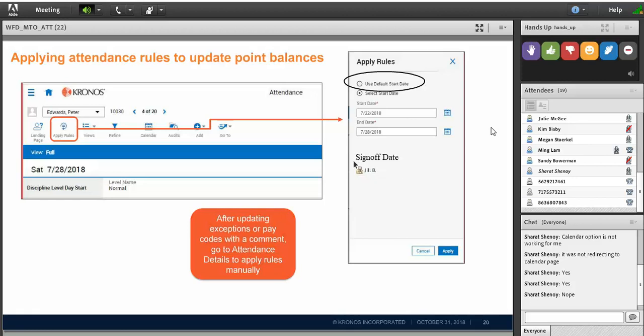It looks at the process through date, and it looks at the last run date of the processor. And whichever date is the earliest, it's going to start at that point and process all the way up to right now.